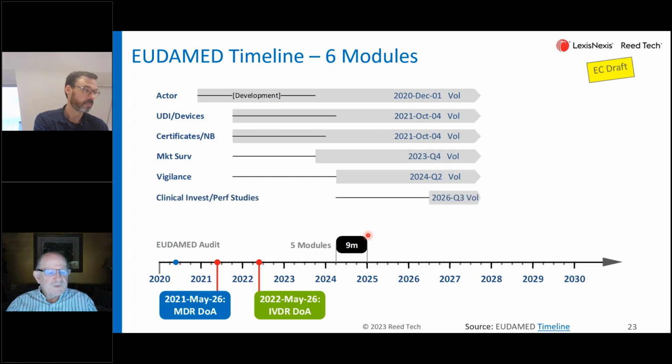Meanwhile, the last module, clinical investigation and performance studies, has a lot of development effort, and you see the single line which reflects the development activity. So they're going to focus a huge amount of resources on putting this last module together. But look, that goes way out to the 3rd quarter of 2026 before that would become voluntary.